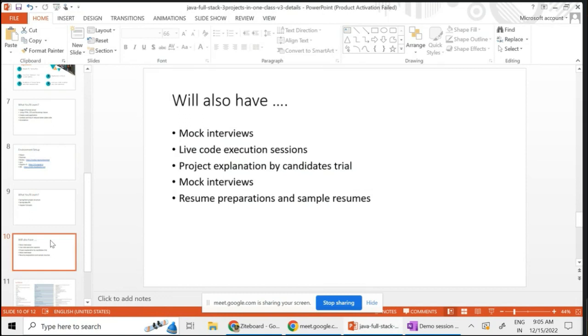Everything will be analyzed, and let's say you have some drawbacks, then I'll inform you that you need to improve here, you need to improve your resume, you need to improve your communication skills, or you need to prepare in a particular topic in Java. Your drawbacks will be highlighted, and you will be guided in that topic after the 3 projects are completed and mock interviews are taken.